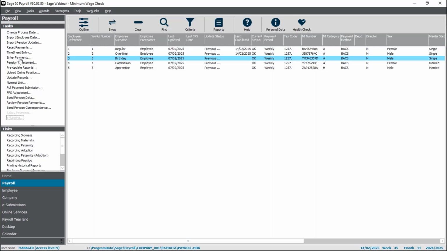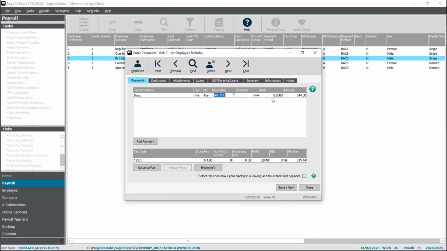But when I go into the enter payment screen, their current hourly rate is the 18 to 20 rate, £8.60. And when I click on to save next, you can see it is not at this stage telling me I need to increase the rate. Now, I could choose to increase the rate at this point if I wanted to, but when I do next week's payroll, that is the point at which we will see that prompt. And it's because this pay reference period is kind of split between them being under 21 and 21.